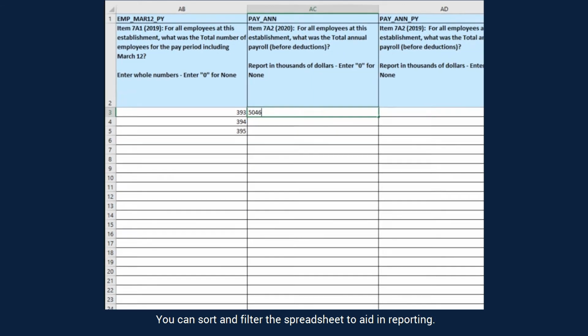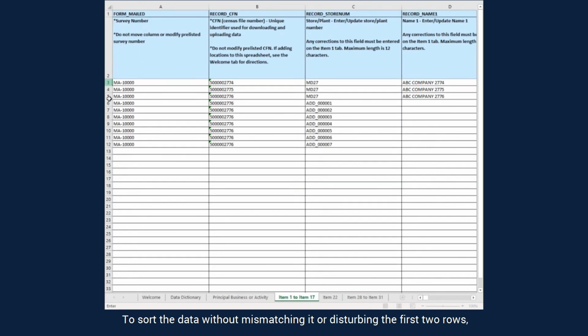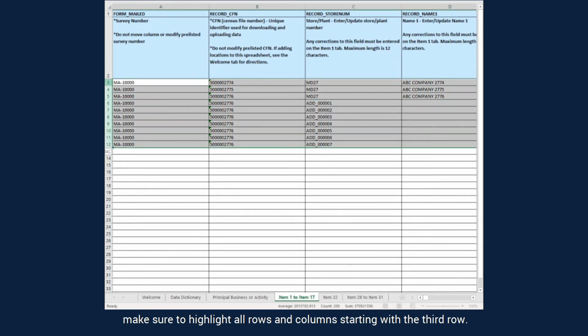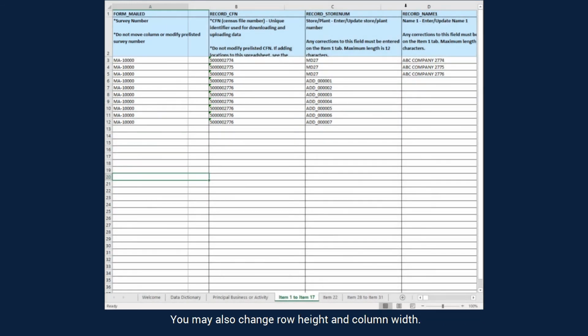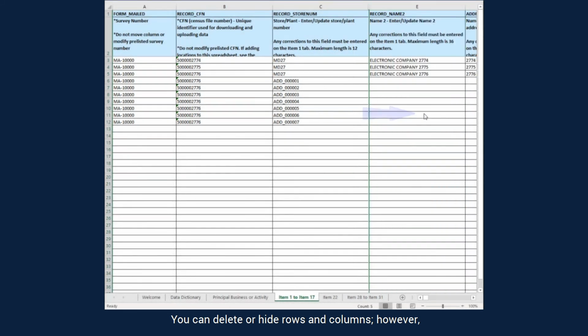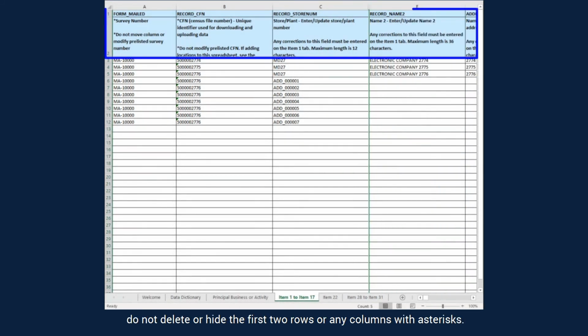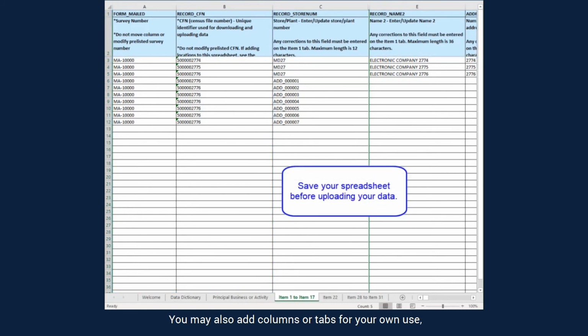You can sort and filter the spreadsheet to aid in reporting. To sort the data without mismatching it or disturbing the first 2 rows, make sure to highlight all rows and columns starting with the 3rd row. You may also change row height and column width. You can delete or hide rows and columns. However, do not delete or hide the first 2 rows or any columns with asterisks. You may also add columns or tabs for your own use, and they will not be read by our system.